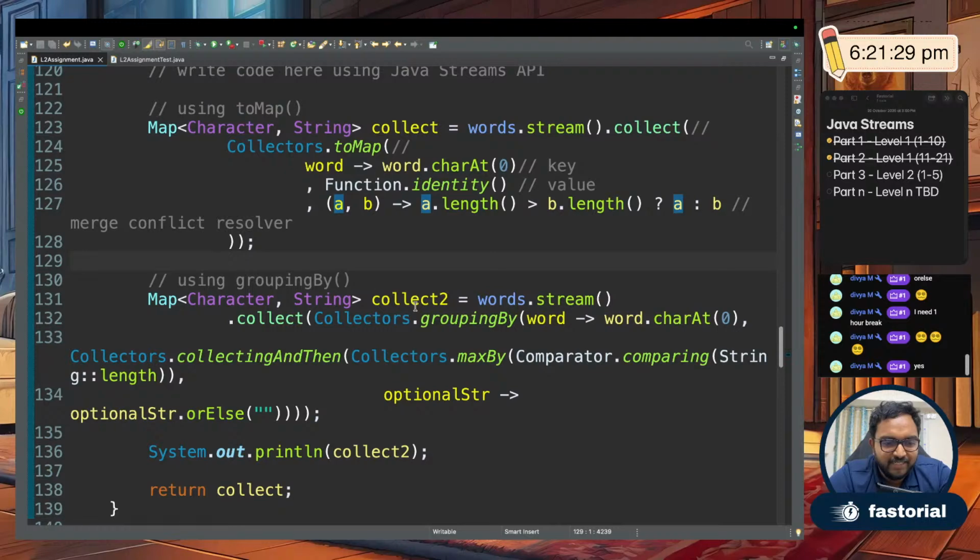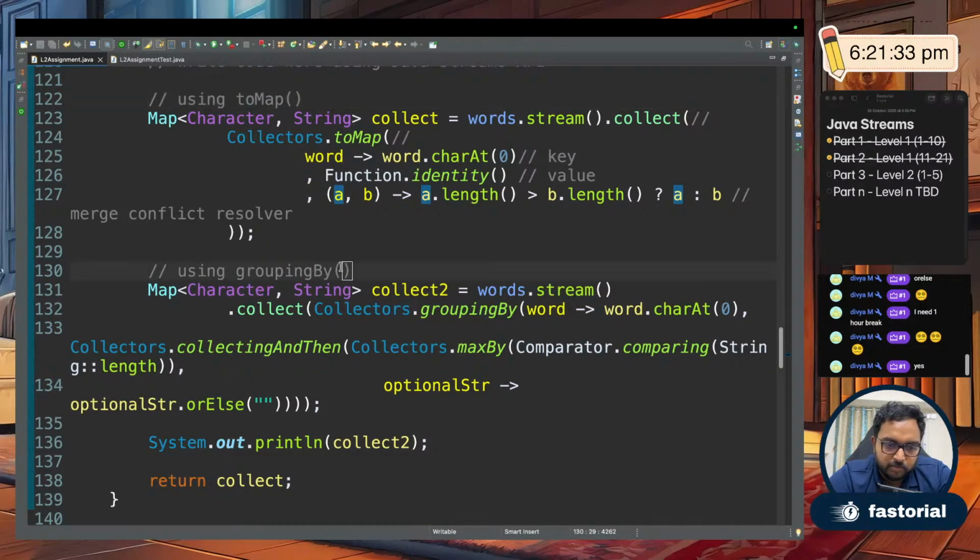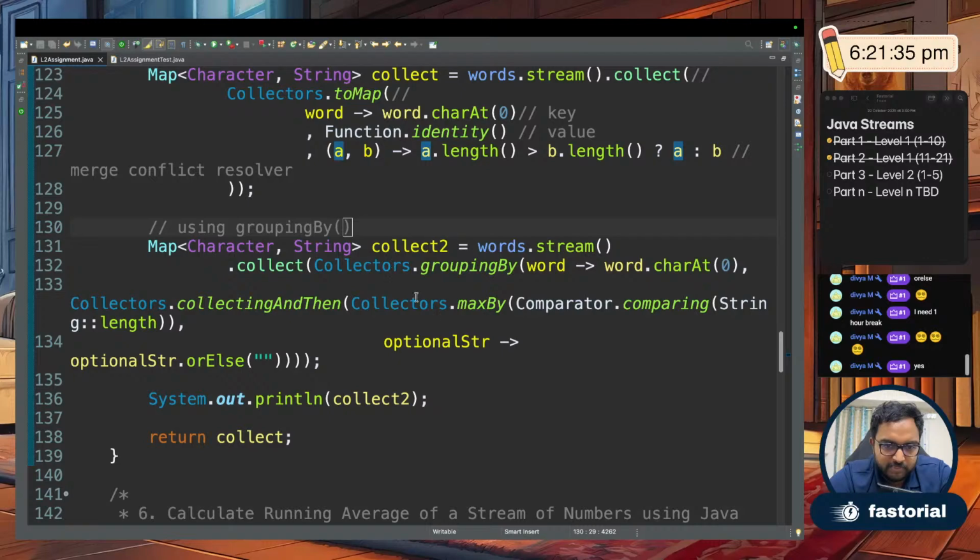This was using toMap. Then we saw one more solution using groupingBy, which is actually giving us more control over what is happening, but it is more verbose for a simple thing like this.